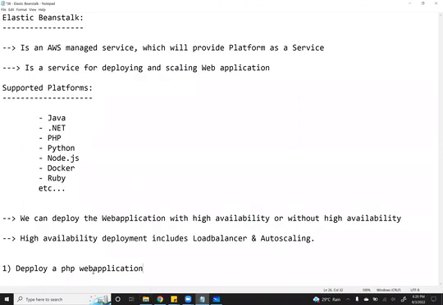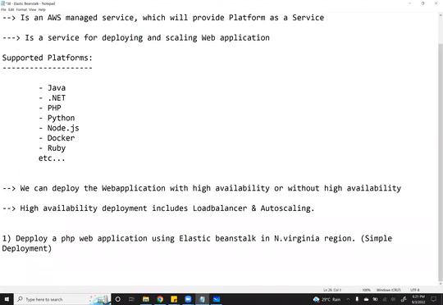Deploy a PHP web application using the Elastic Beanstalk service in the Northern Virginia region. It is a simple deployment. There is no high availability and so on. The high availability deployment we will see once we are done with the simple deployment.